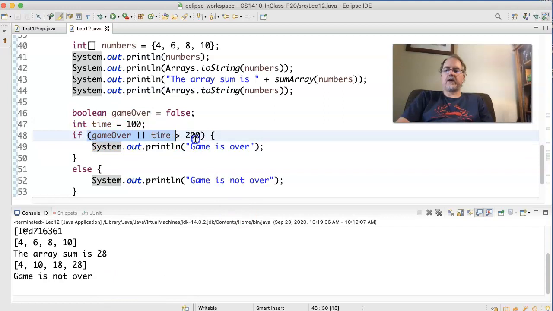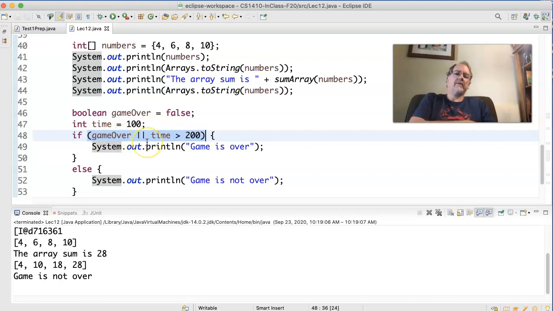This creation of sort of complicated Boolean expressions is a major source of errors in code, and you need to be very careful constructing these things. You also need to practice reading them and deciding whether or not they're true or false when you see them in code, or really what the intent is of that expression. In this case, if the game is over for some reason, like you ran out of lives or something like that, or you ran out of time, then the game is going to be over.